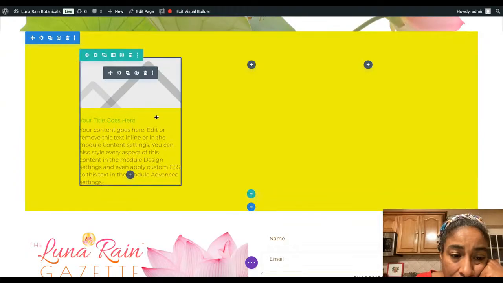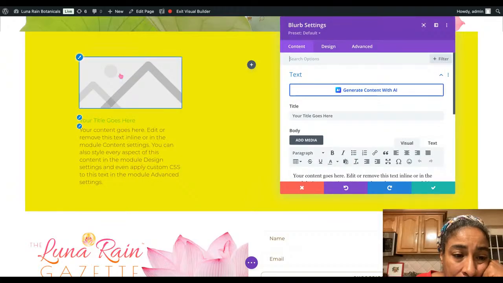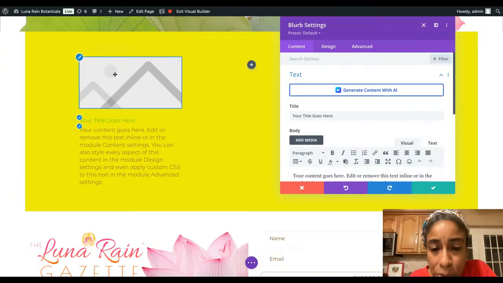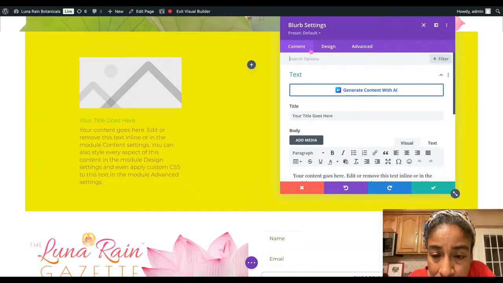You see? And then to put the image in this blurb, to put the title in the blurb, to put the text in this blurb, it really is going to the module settings, the gearbox that belongs to the dark gray outline module. Remember, module is inside of the row, is inside of the section. So when I go to the blurb settings, there's 3 different categories, options. One is content, the content of the blurb itself.